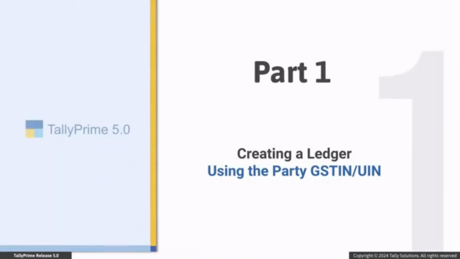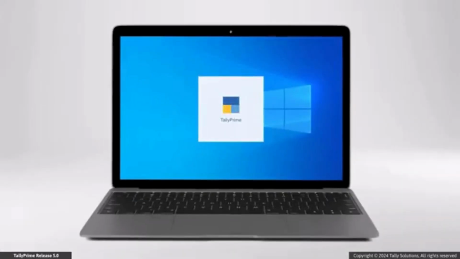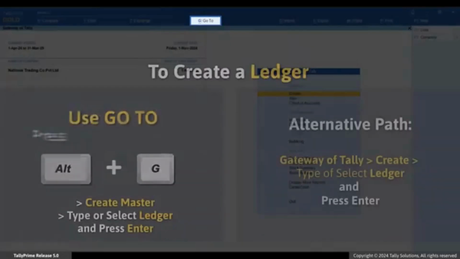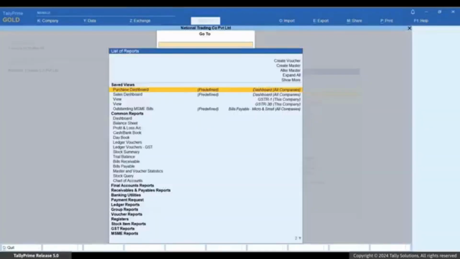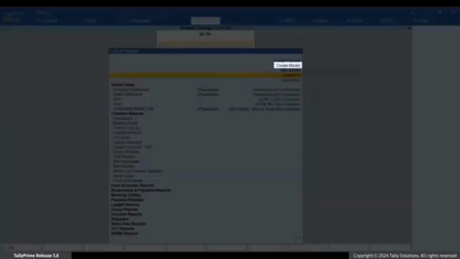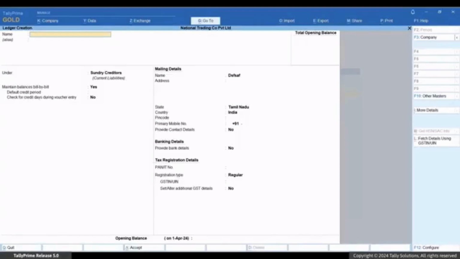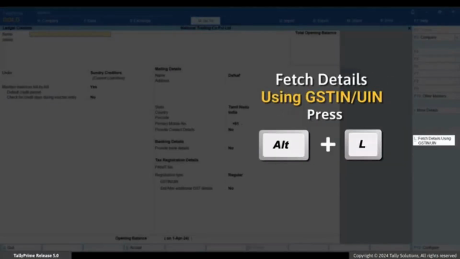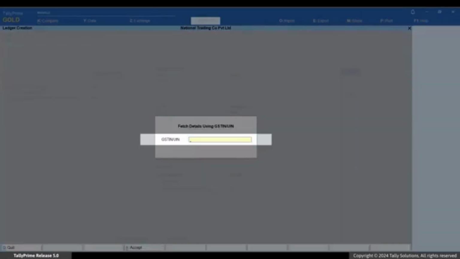Let's first see how to create a ledger using the party GSTN or UIN. Press Alt-G. Create Master Ledger and press Enter. Press Alt-L to fetch details using the GSTN or UIN. Enter the GSTN or UIN and there you go.